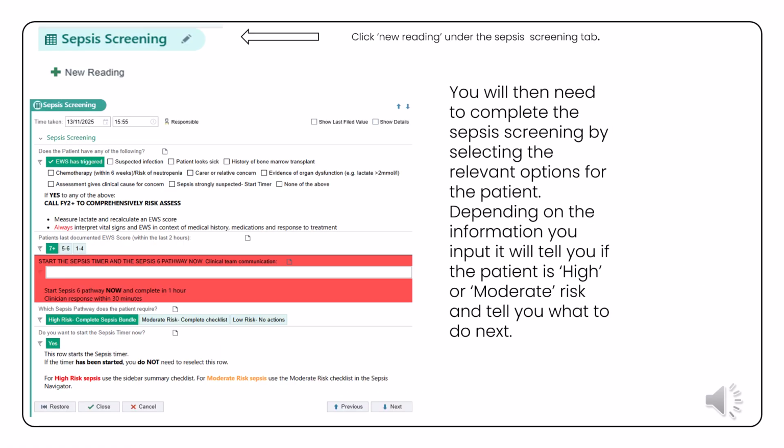Next, you will need to select the sepsis timer in the left-hand options. Click New Reading under the Sepsis Screening tab. Now you need to work through the screening questions by selecting the relevant options for the patient. The first set of options are based on risk factors for the patient.